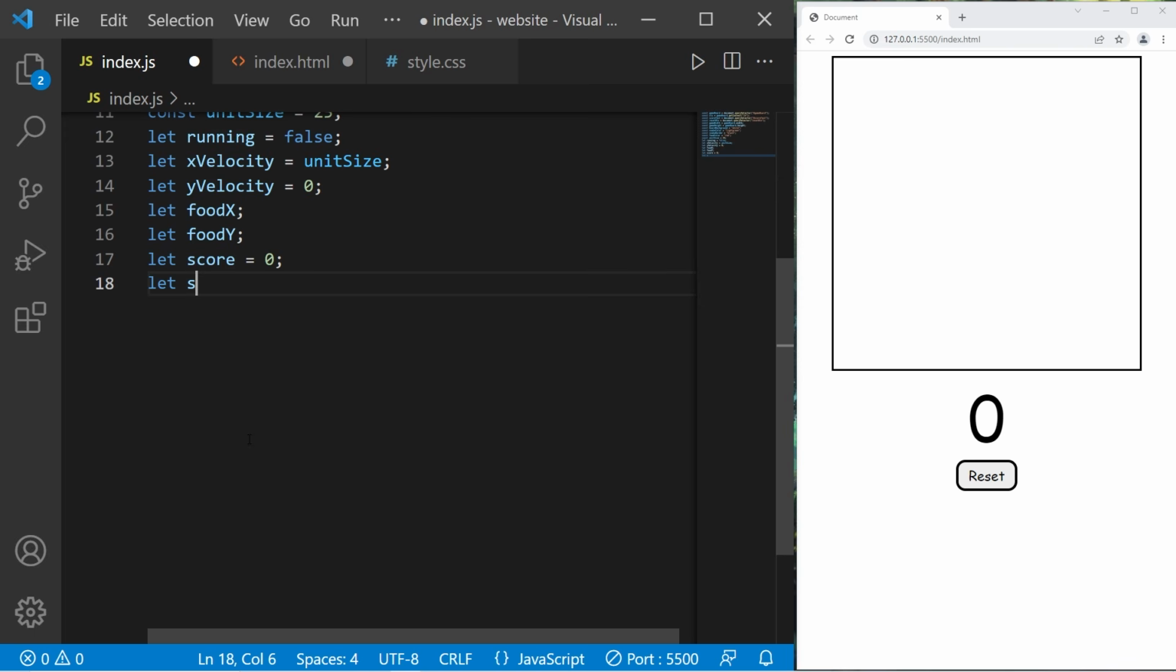Let snake equal straight brackets, it's an array, and we will create objects, an object for each body part. Each body part will have an x and a y coordinate. Let's begin with the tail. The tail will begin in the top left corner, so I will set those coordinates. 0, 0 is the top left corner.